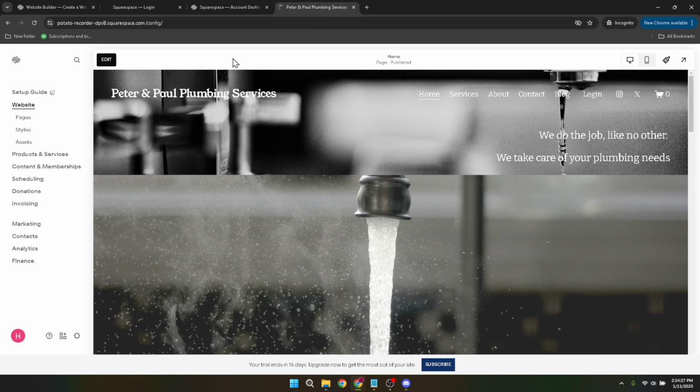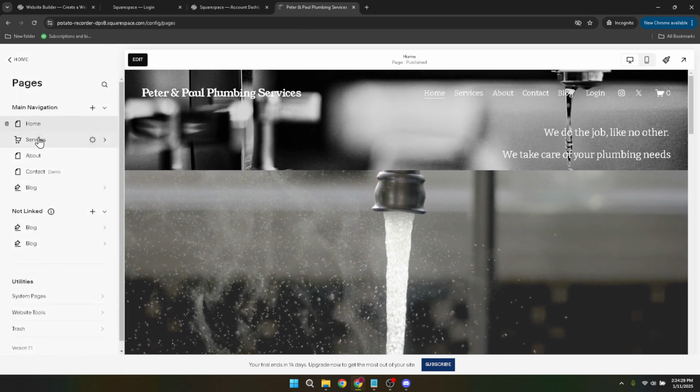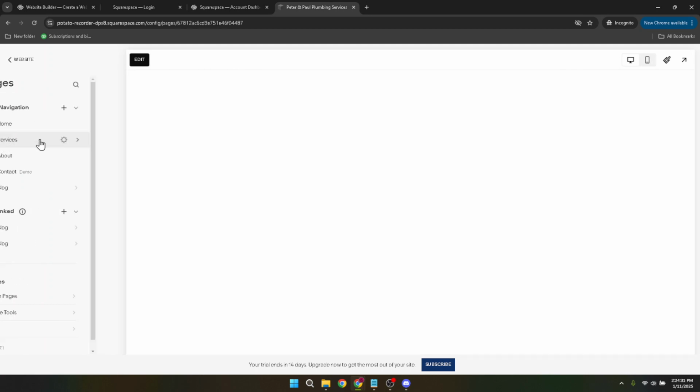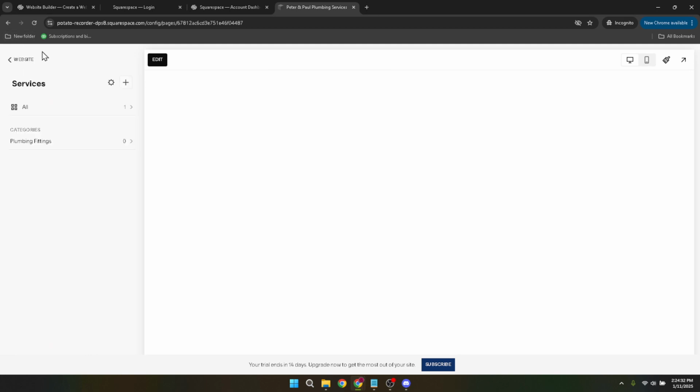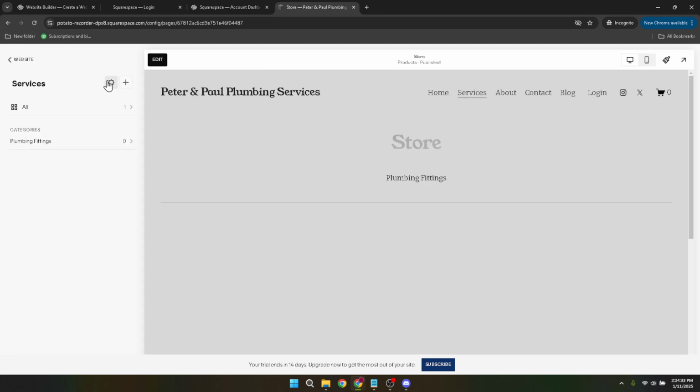Once there, look for the page related to your services. It might be titled something similar depending on your setup. On the page, you'll see a tiny gear icon. That's what we're going to focus on next. Click on this gear icon next to the services page.